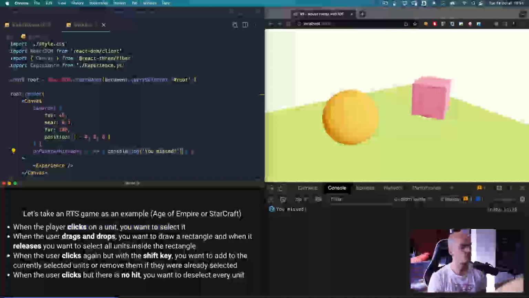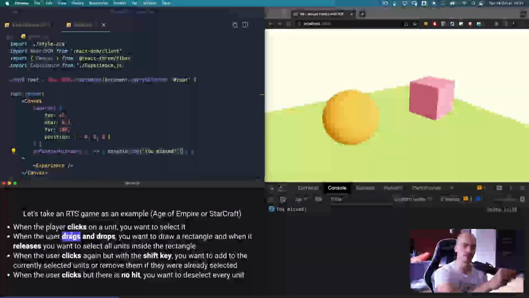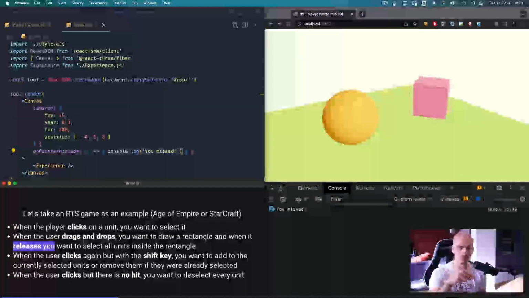When the user drags and drops, right now you're going to need to listen to maybe onPointerDown, onPointerUp. Maybe we'll do it in native JavaScript actually. You want to draw a rectangle, and when the user releases, when the user does a pointer up, you're going to test on that rectangle that you just drew what units are inside that rectangle, and then you're going to select them.